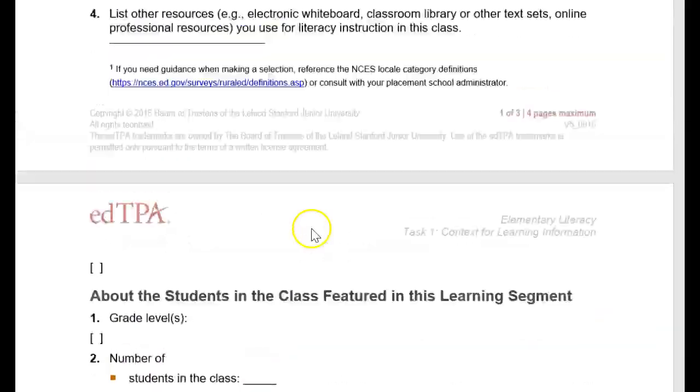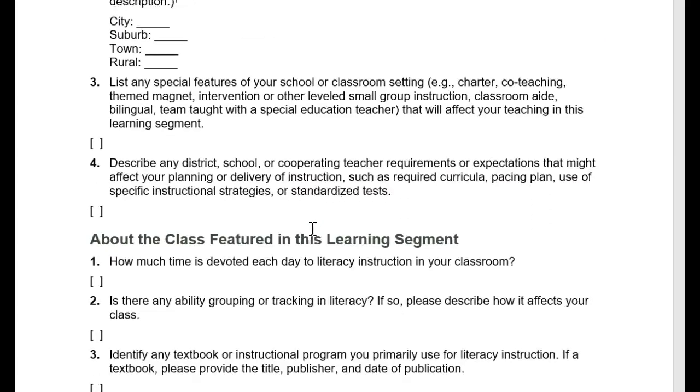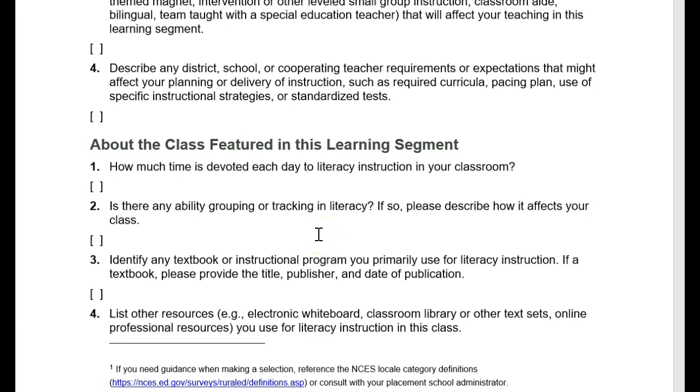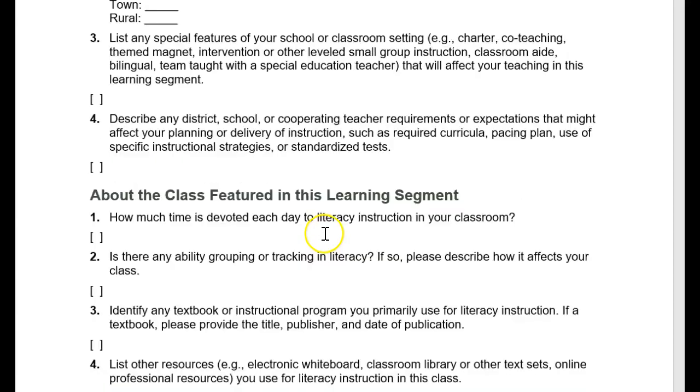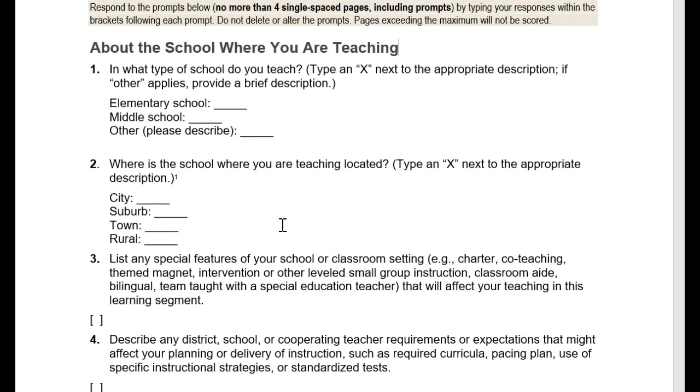So again, it's fairly straightforward. You respond to the prompts. There are a number of places where you can get some of the basic demographic information about the schools or the school districts. You can go to the New Jersey Department of Education website. They're a source for information on specific schools.